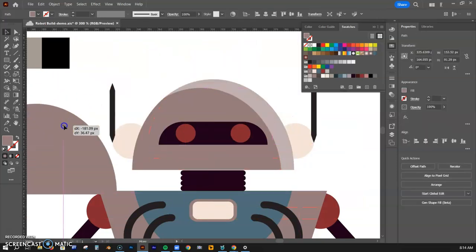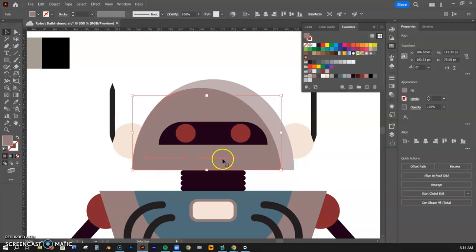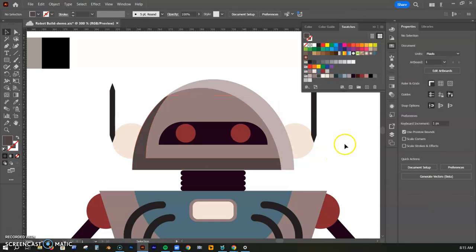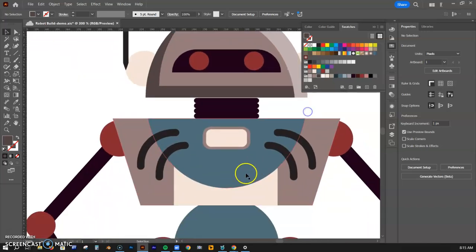So I'm going to get rid of that piece. And now I'm going to click on the part that I want to be the shadow down here. Click on the shadow area, and now I have created a nice little flat highlight and a shadow on this robot. So you can do that anywhere. Let's repeat that one more time.